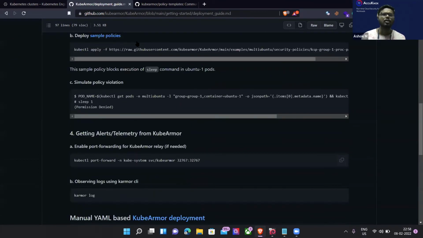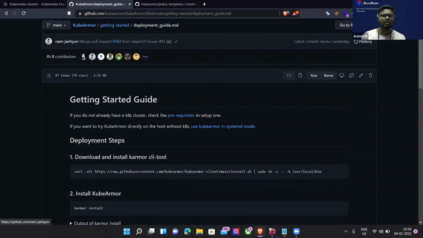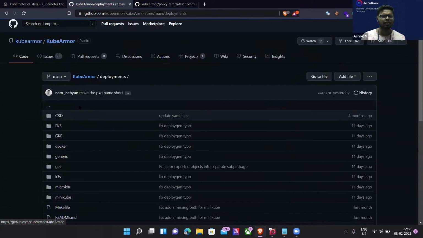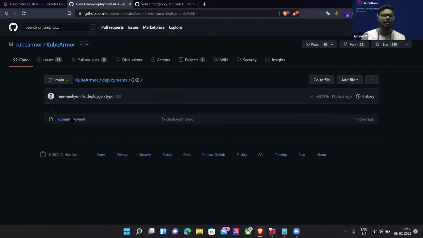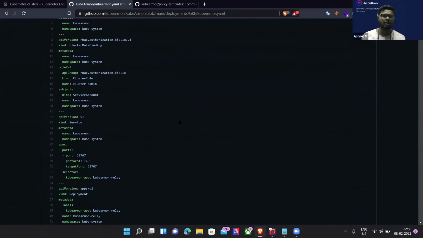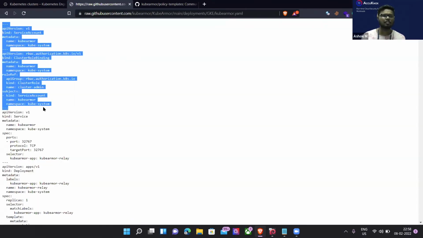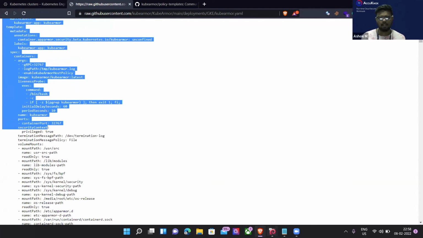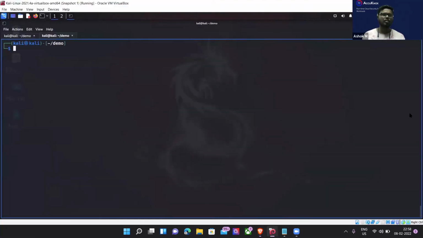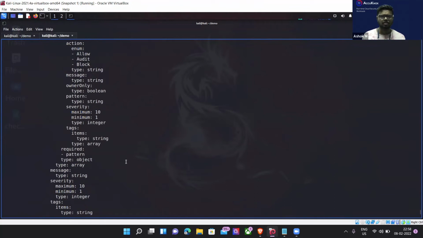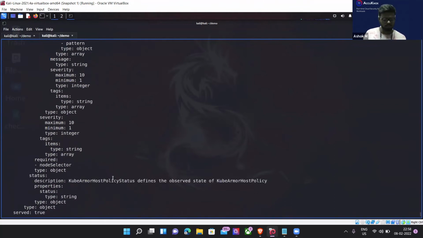If you don't want to install karmor on your computer, then you can also install KubeArmor manually. For that, you click deployments and go to GKE and click that YAML. This is the KubeArmor deployment YAML. So you can deploy KubeArmor using this, click raw and copy the YAML file, then go to your terminal and create one YAML file. I have already created one, so I'm showing you here. So now I'm going to execute this.